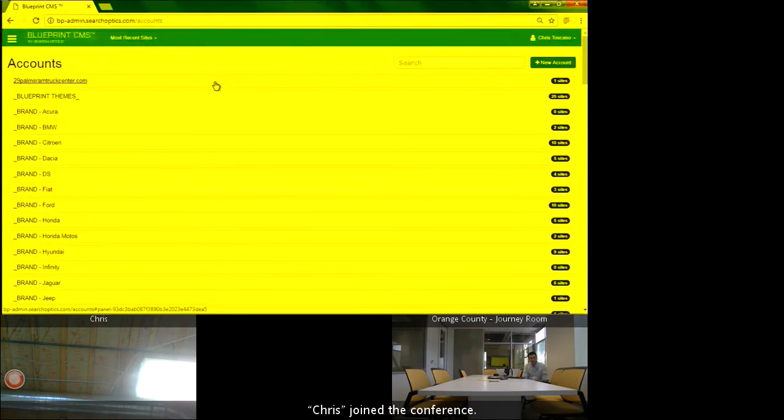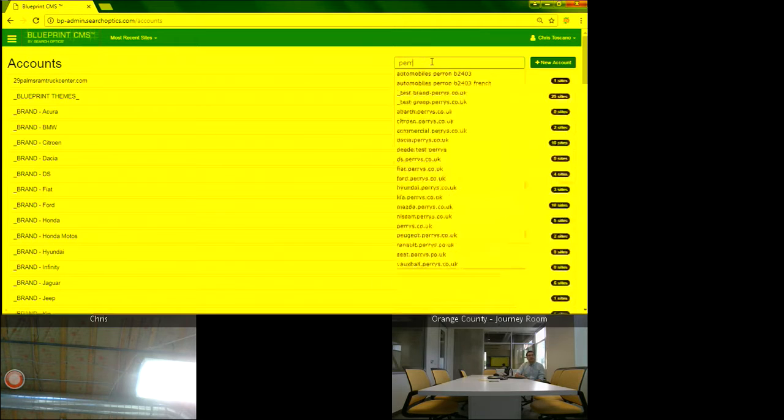Post in Blueprint. The first step you're going to want to do is go ahead and log into Blueprint. From there, you'll be greeted with the accounts page. Once you see the accounts page, you're going to go ahead and type in the specific account you would like to add the blog post to.